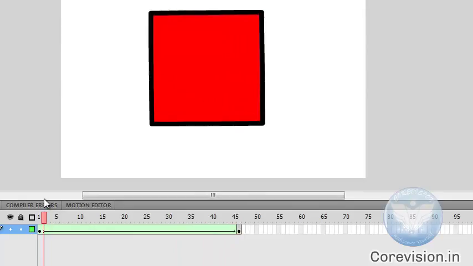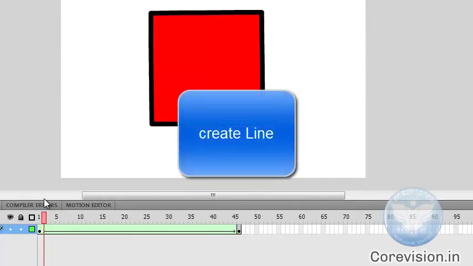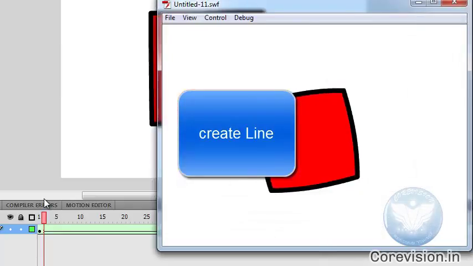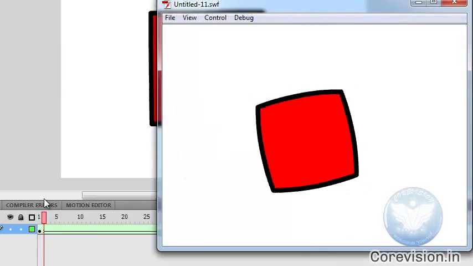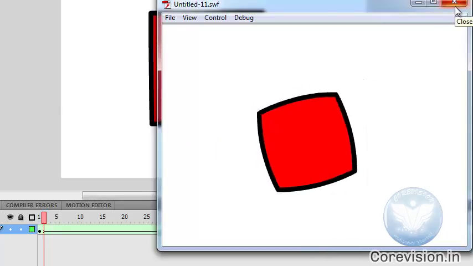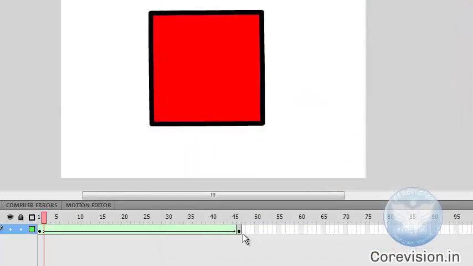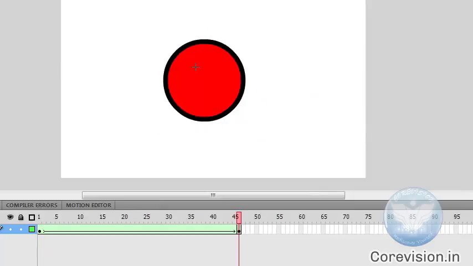Let's see the movie. Control and Enter is a shortcut for testing movie. Okay, very smooth. Let's create something else instead of this.